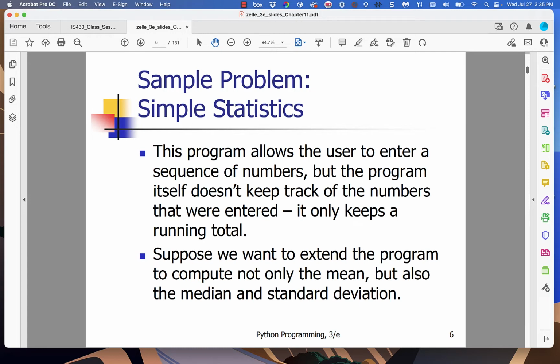Now, does that do everything that we'd like to do now? No, it doesn't, because it's only calculating the mean. And as I mentioned, we're going to want to calculate the standard deviation and the median. So suppose we want to take that program and extend it, and compute not only the mean, but the median and the standard deviation.